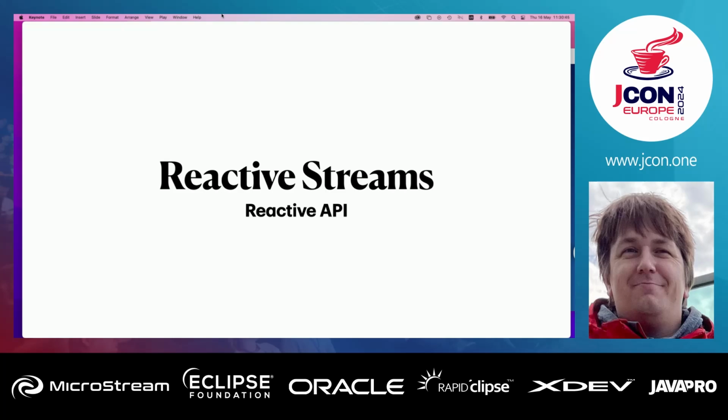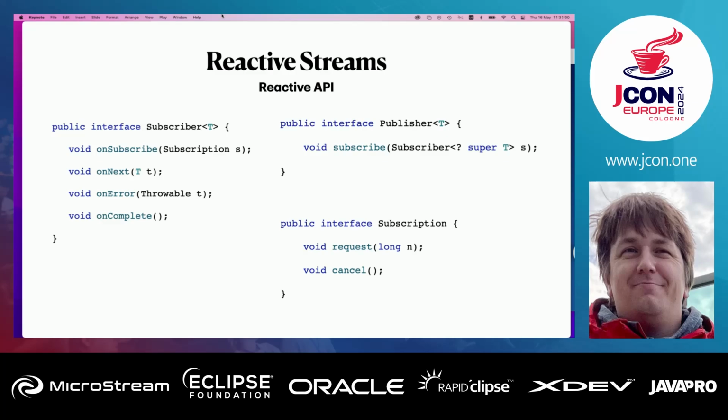So let's start with the Reactive Streams API: what it is, how it works, and what is the difference between Reactive Streams API and just regular Reactive API. Please raise your hands if you are familiar with these interfaces. Quite a lot of you.